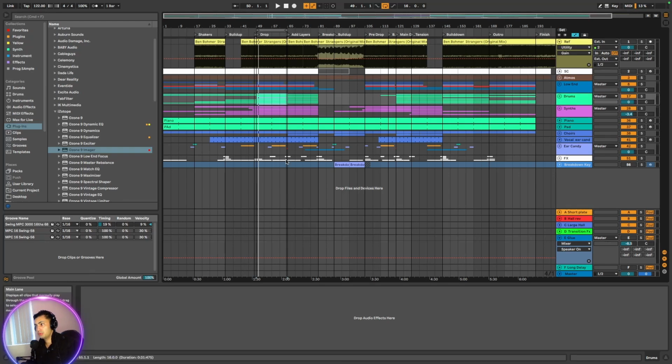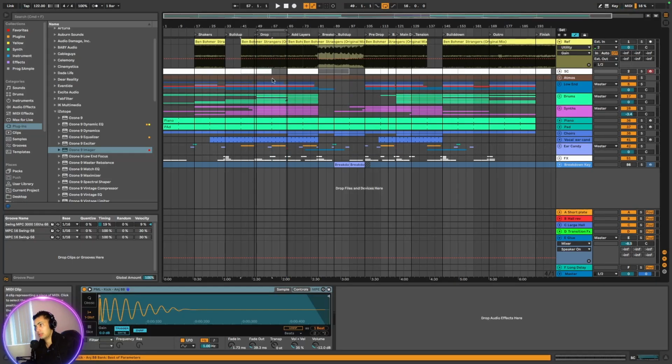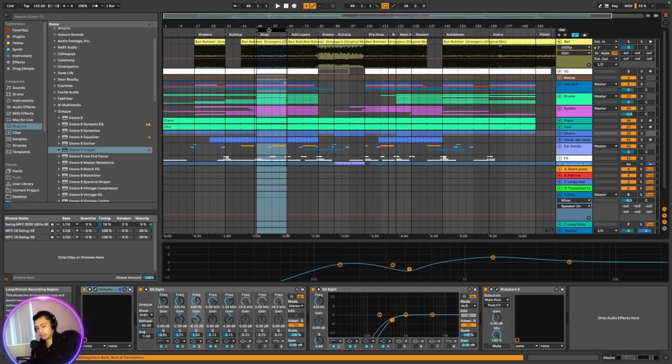And what you do is just copy everything and duplicate it to the length of your track. So once you duplicate everything, you have a continuous 8-bar loop playing for your desired length of the full track.